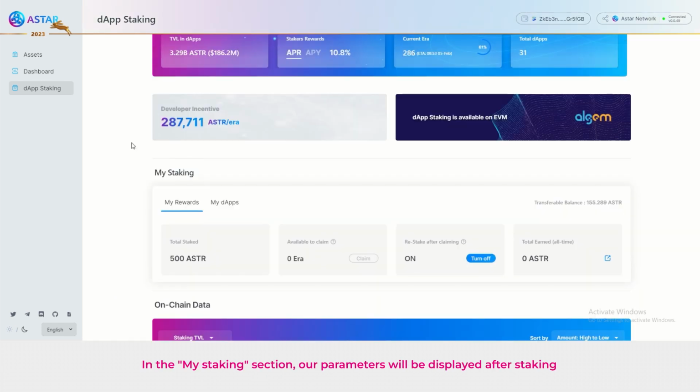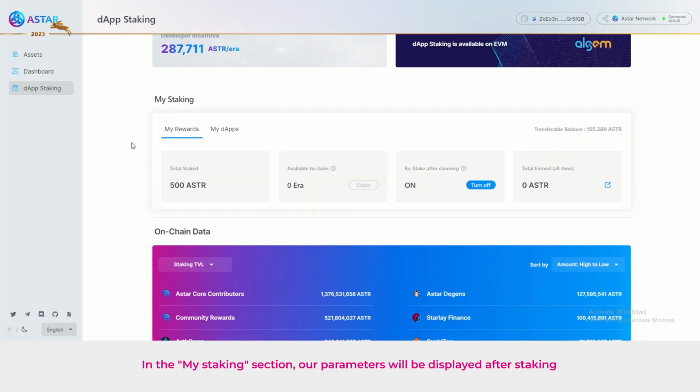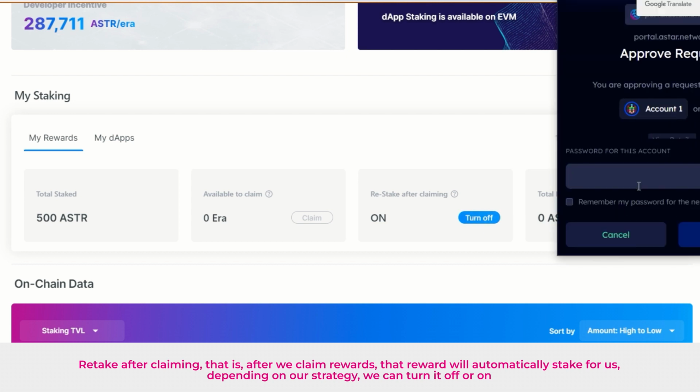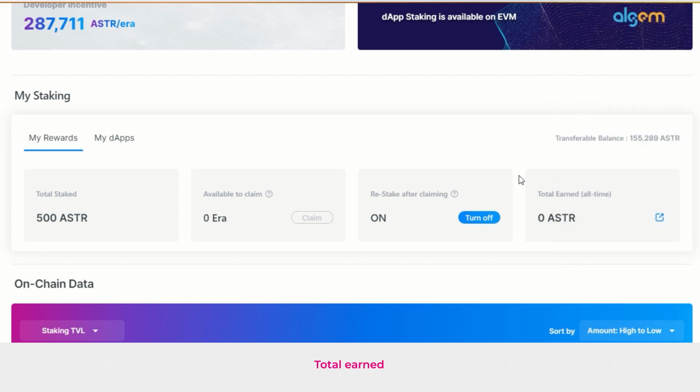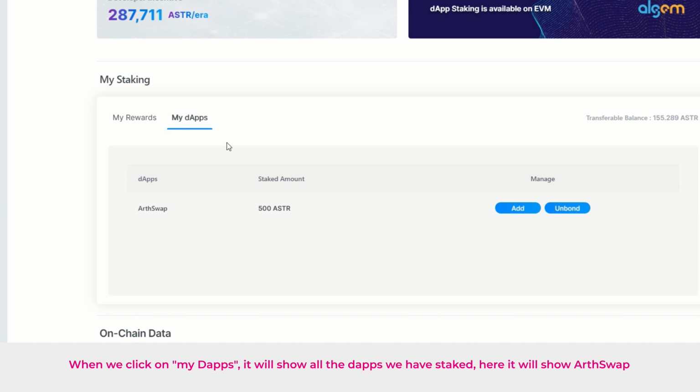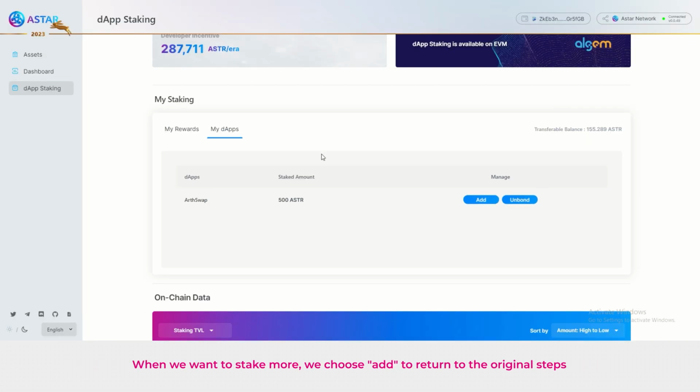In the My Staking section, our parameters will be displayed after staking, like total staked, available claim, and restake after claiming, that is, after we claim rewards, the reward will automatically be staked for us. Depending on our strategy, we can turn it off or on. Total earned. When we click on My dApps, it will show all the dApps that we have staked. Here we will show OffSwap. And when we want to stake more, we will choose Add to return to the original steps.